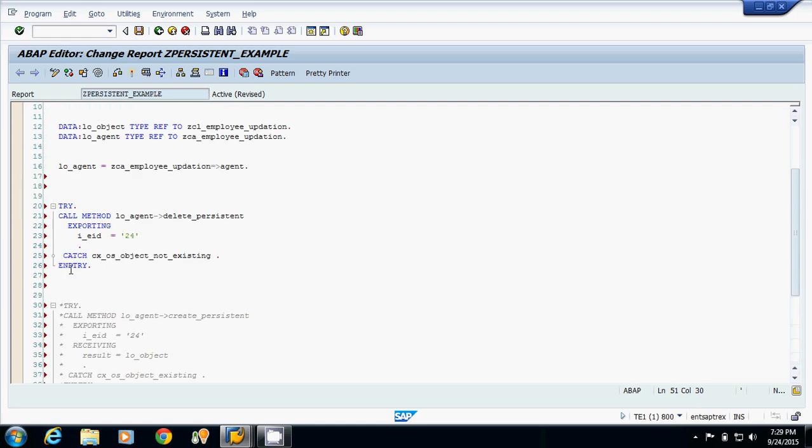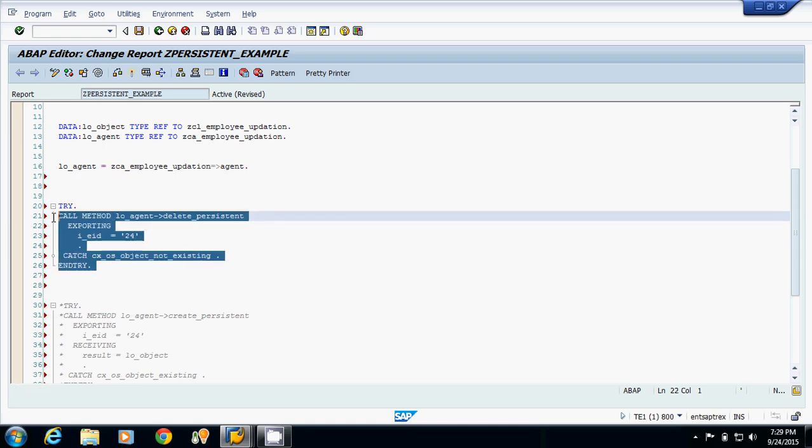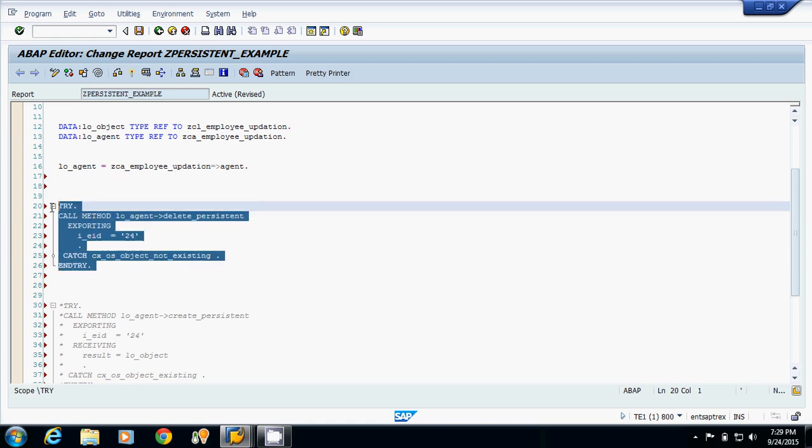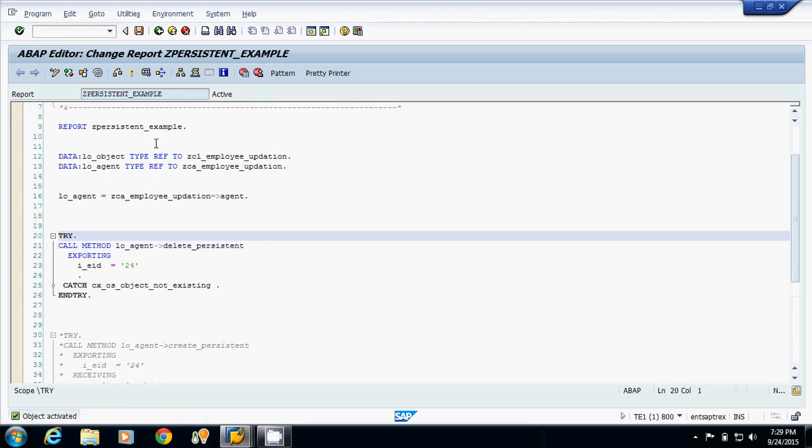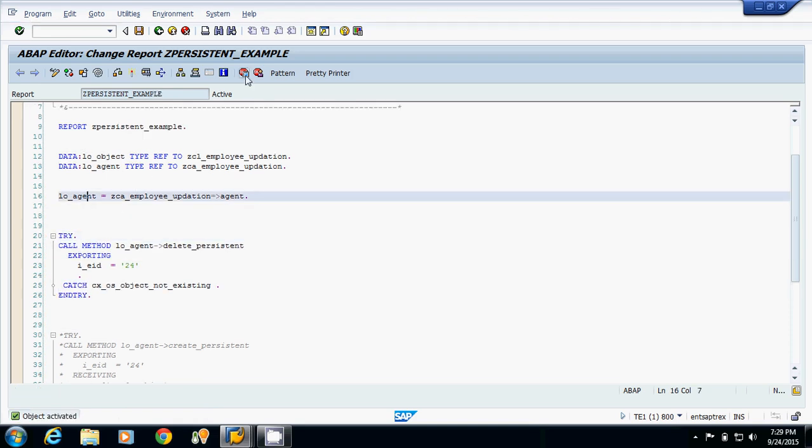Now we have one important point here. Whenever you want to delete a record, you always have to pass only the primary key of the table. In this case, I am passing only the primary key 24. So whenever you are deleting a record, there is only a need to pass the primary key. Now I am checking for the syntax. I am activating it. Now I will run this program again in debugging mode. I am executing the program.